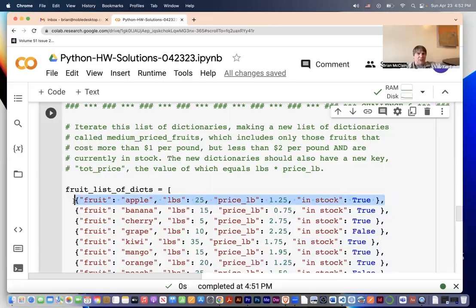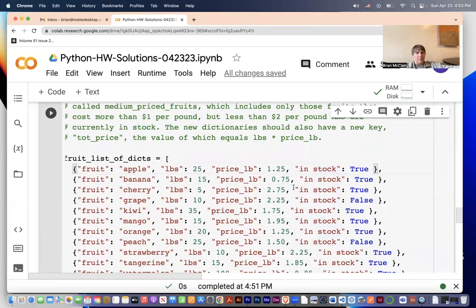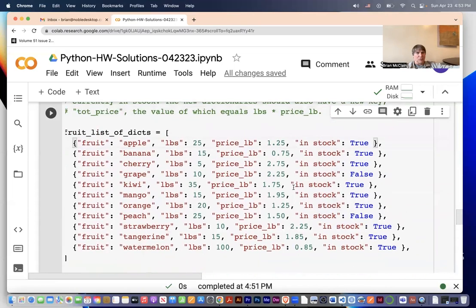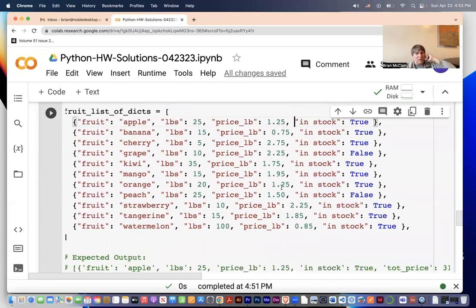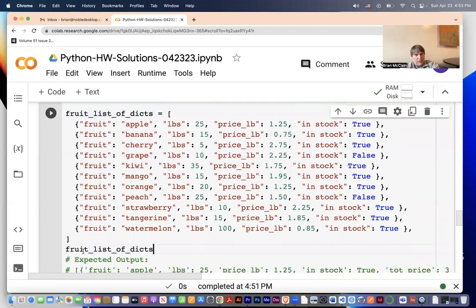So each dictionary has 4 key value pairs, 4 properties: fruit, libs, price per lib, and in stock, true or false. And I deliberately left a space here to show that you can have a space in keys. It's okay. And to access them, you use square bracket syntax, the name of the object with the key name. So since you have a list of objects, if you wanted to get Apple, it would be your list.